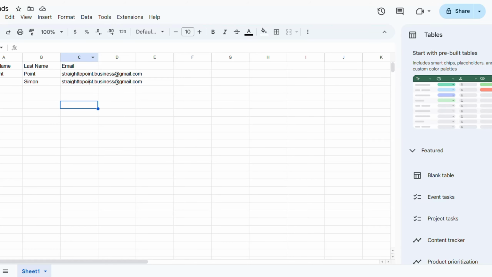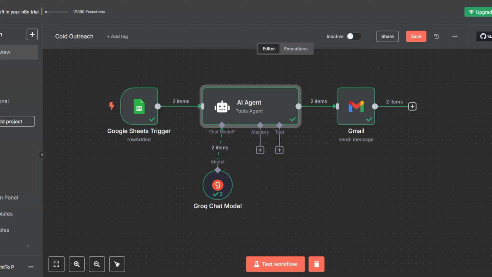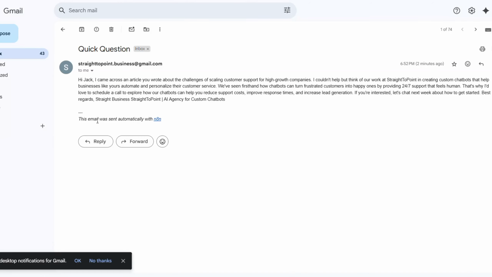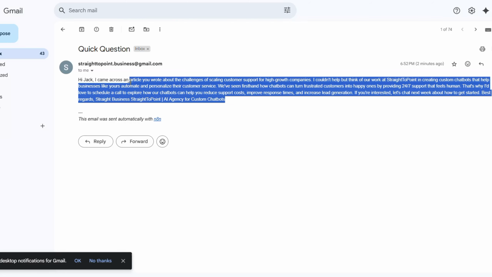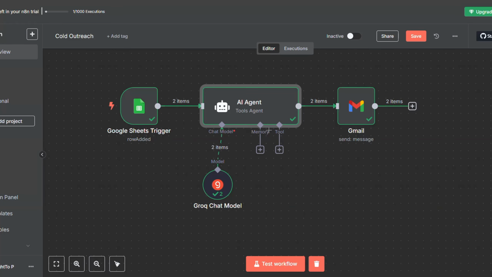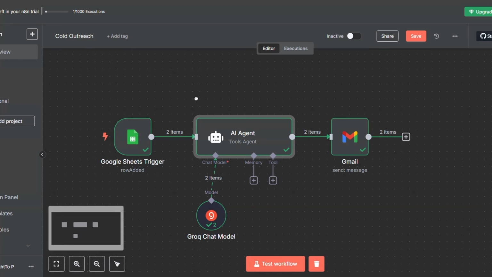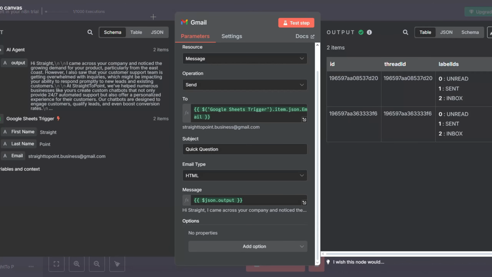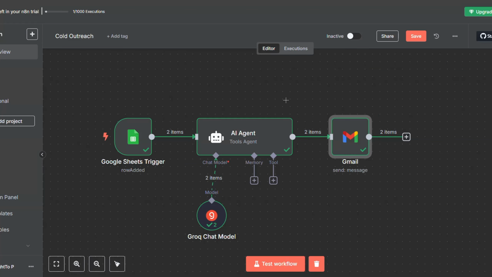We can go now to our Gmail and check if we received anything. And exactly as expected, we have received the 2 emails here. So let's open it. This email was sent automatically with n8n. So we got this. We could work a bit more on the formatting of the email, but that's again for the customization. Of course, you can do whatever you want with it. You can make the output of the LLM to HTML and output it here as HTML, so for better formatting. But yeah, these are the basics.